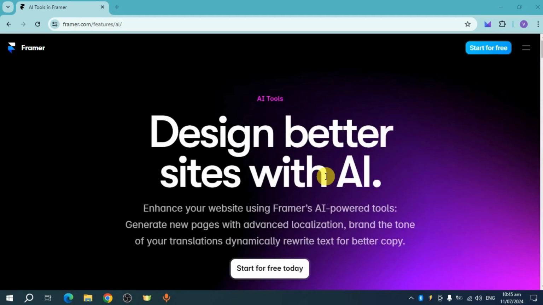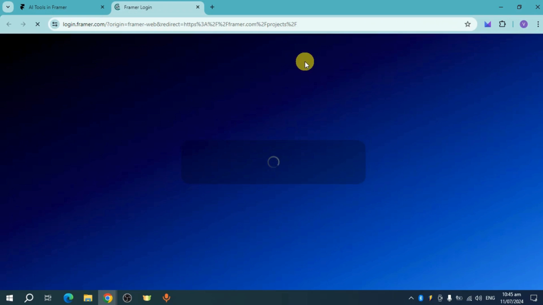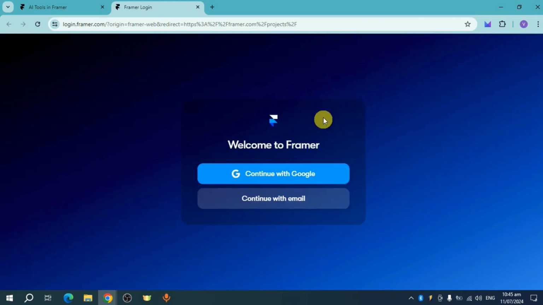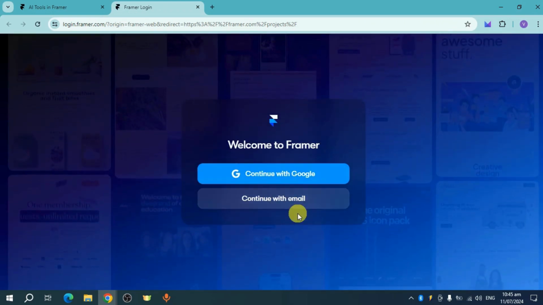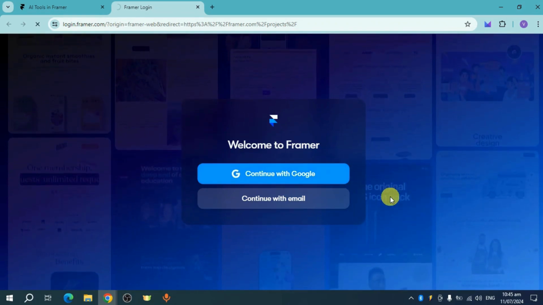So if you want to create a website, you can head over and then just go and create an account first. Click on this Start for Free today or the Start for Free on this option. And then once you click on that, it will open in here a new tab that will actually show you the Framer login. So if you don't have an account yet, just head over and then choose any of these two options. I'll head over and continue with Google right here.